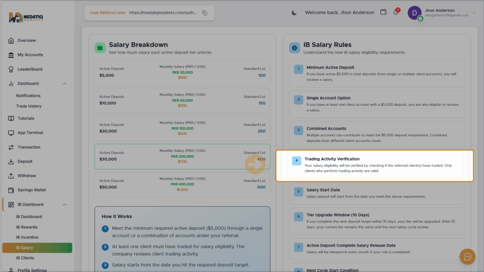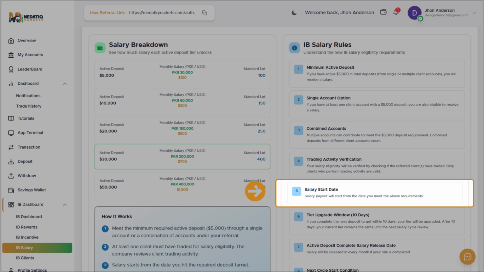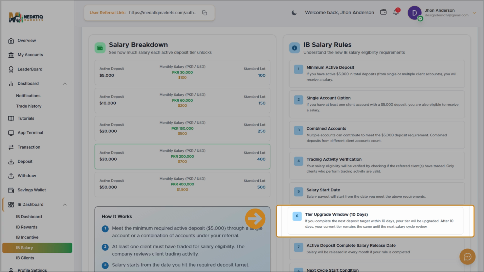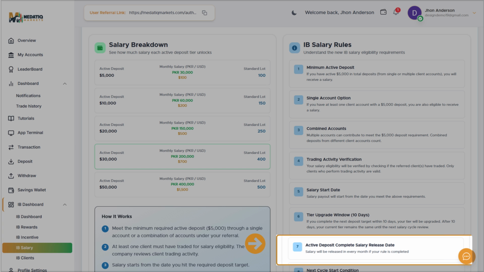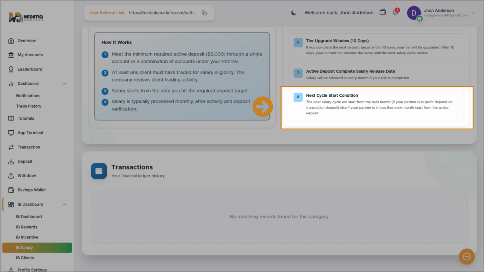Once you meet all conditions, your salary starts from the exact date you qualify. If you reach the next target within 10 days, your salary tier can be upgraded. Otherwise, your current tier remains active until the next cycle review. Your salary is processed monthly after proper verification of deposits and trading activity. Finally, the next cycle starts in the following month based on performance and activity conditions.